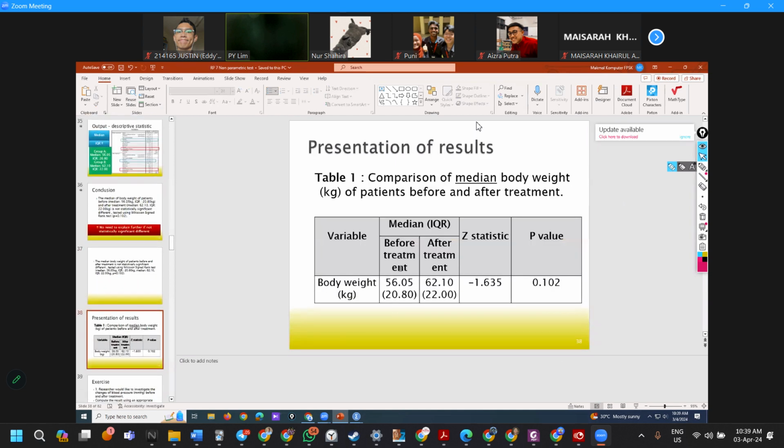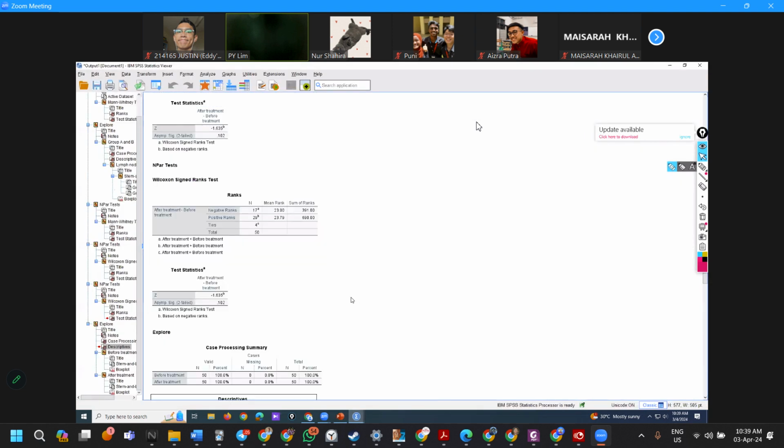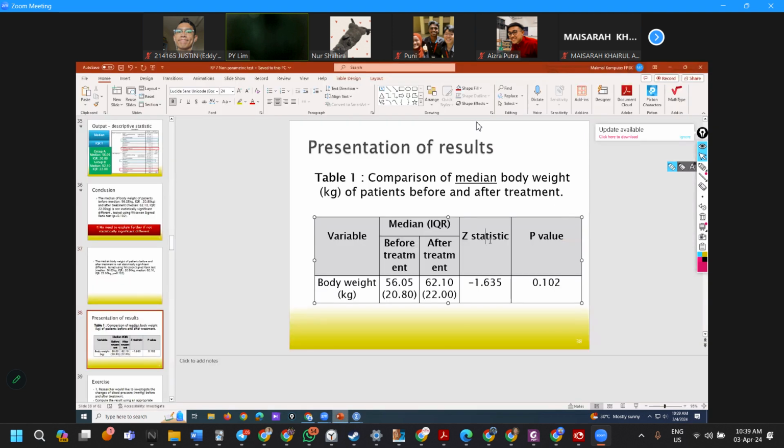So for the result, you can put the test. Let's see. Okay, this is the test, correct? So the p-value is 0.102. Before and after treatment, 56.05, 20.8, 62.10, 22. Okay, this is the table, how to present the table.